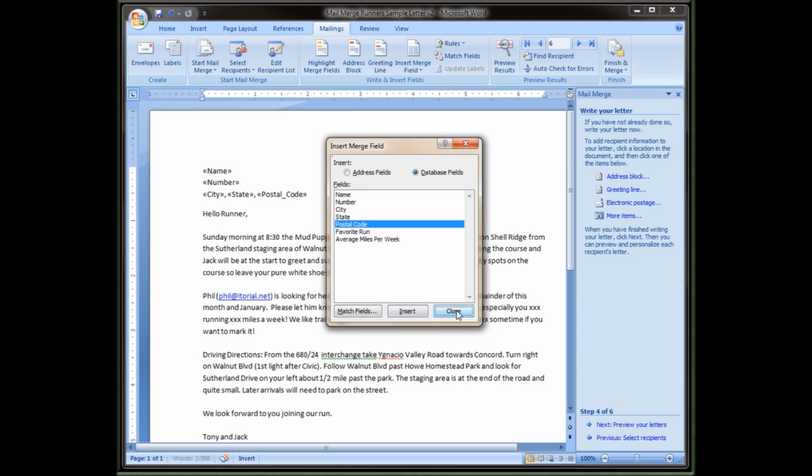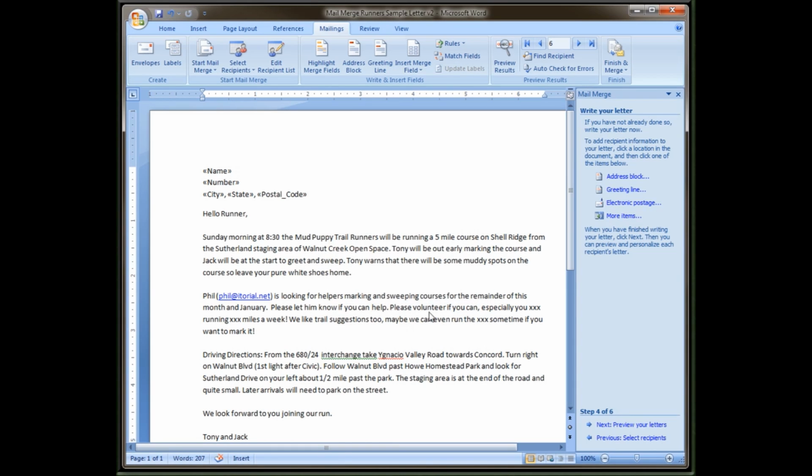Your zip is postal code. All right, let's see if we have any other custom fields. See down here, these X's? Please volunteer if you can, especially you, blank blank, running blank blank miles a week. So this looks like a name field and then the average miles per week they're running.